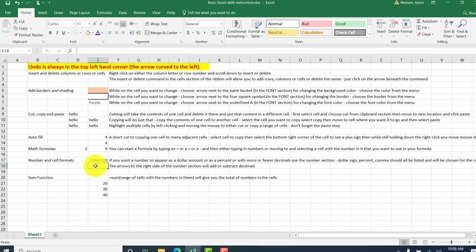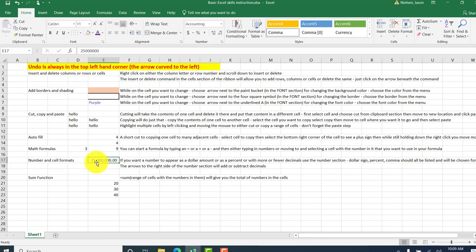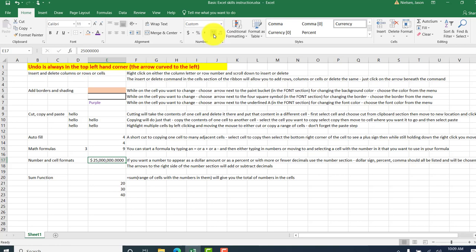All right, number and cell formats. So this number is a little hard to read because it's got so many zeros. So to see what it is, all the number formats are here in the number section, if you will. If I put a comma, you can see it adds the commas. If I want a dollar sign, I click on the dollar sign, add that. Okay, I can make it a %. And I can change the decimals. Take out the decimal, 2 decimal places, add decimal places.